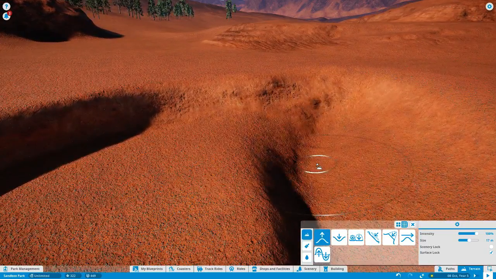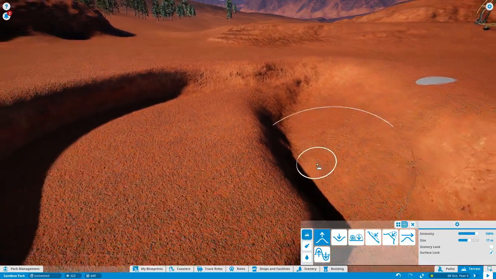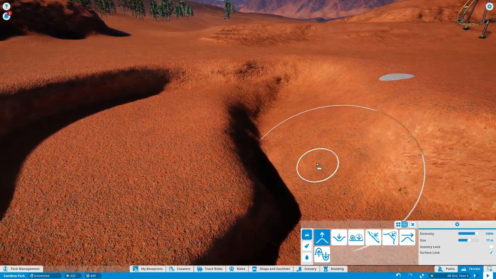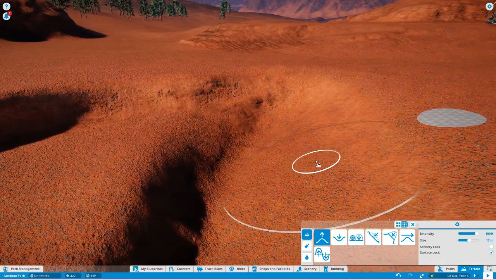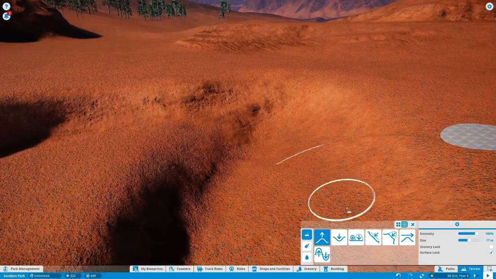Here's a question for you. What have Astroneer and Planet Coaster got in common? Okay, I gave you time to think. They both have the coolest terraforming tools I've ever seen in any game. But anyway, right, back to this.